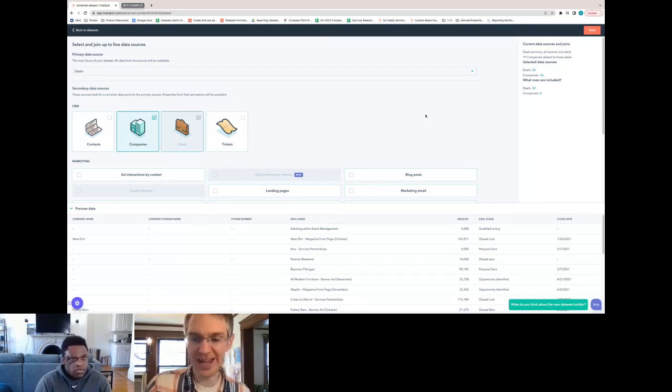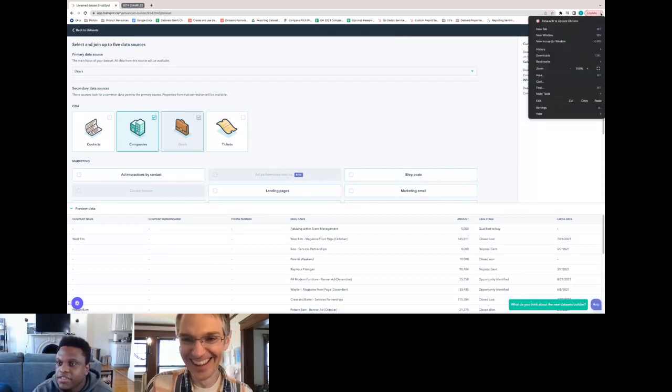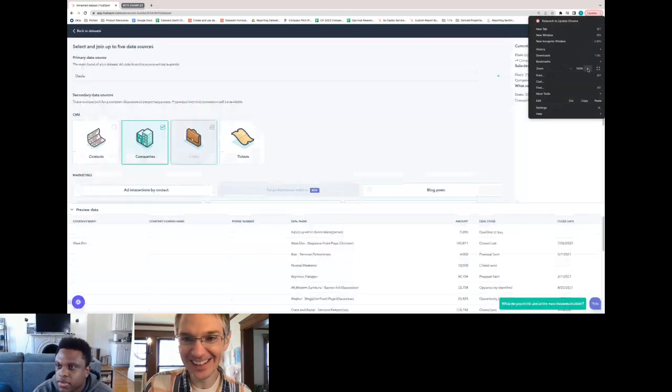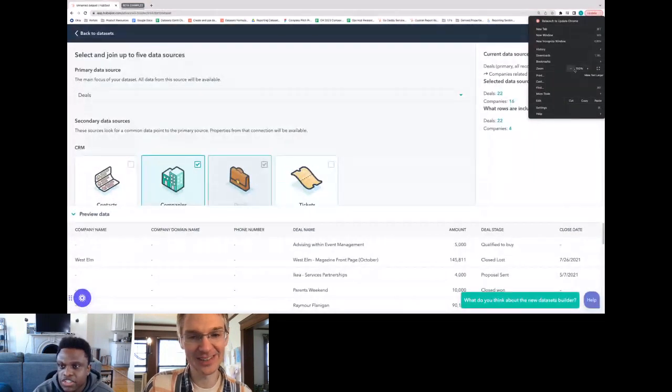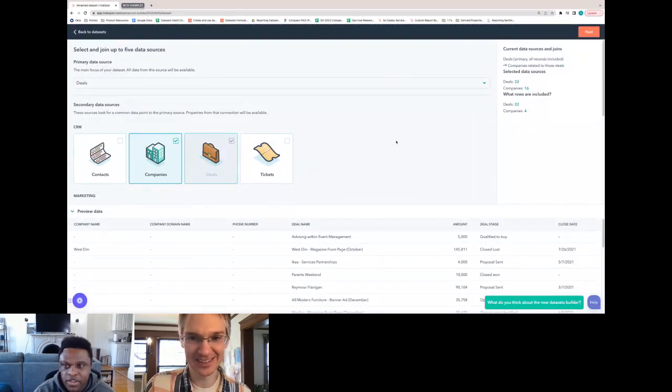Cool. And then Amber is wondering if you can just zoom in on your screen a little bit. Let's see. How do I zoom in? Zoom. All right, I'm at 125. Hopefully better. I definitely think that's better. Okay.